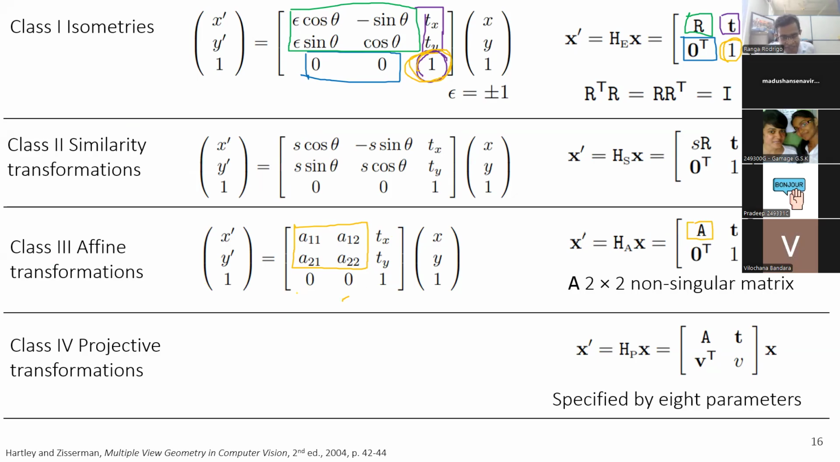Okay, question for you. This transformation, how many parameters does it have? How many unknown parameters? There's a question about the quiz. Yeah, the quiz is for today. If I have not changed the date, I will change it. It's a mistake.